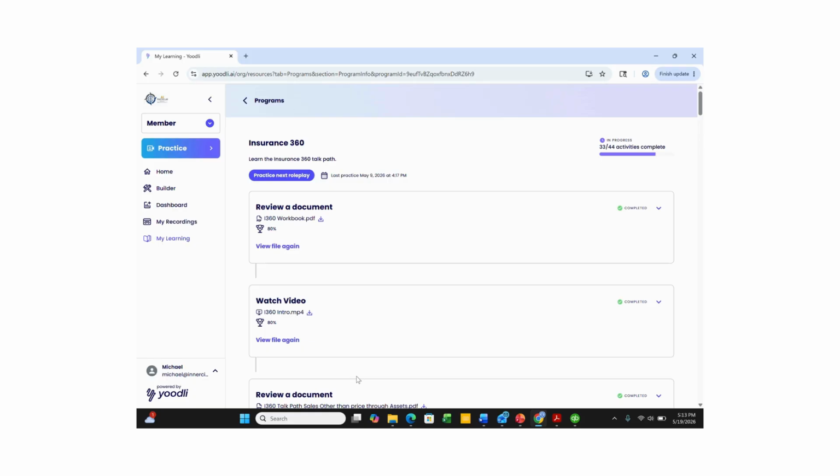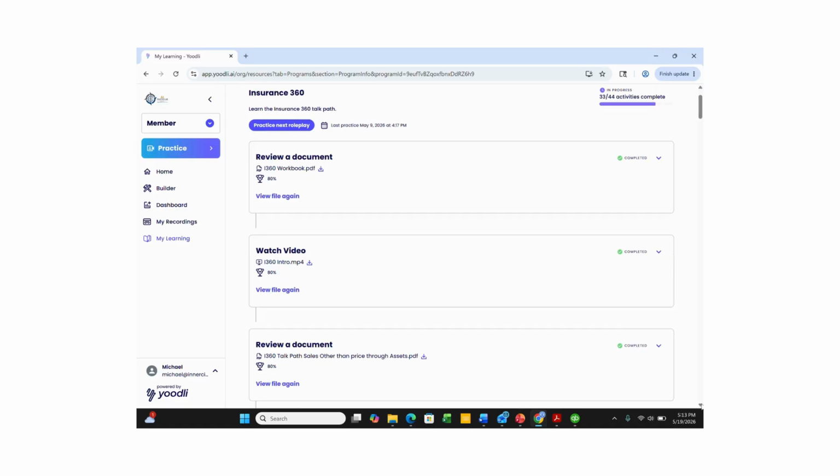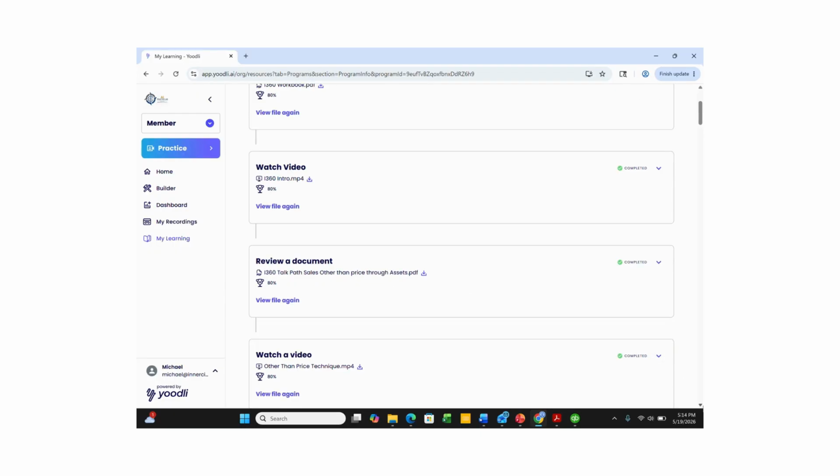We've gathered all their information, and now we're going to ask a very important question other than price. What's important to you about your insurance? And then we're right into telling our client our commitment statement, our client attraction story, and helping them find out what assets they need to protect. So in here, there's the workbook, the other than price review document, through the assets, the actual full talk path on that.